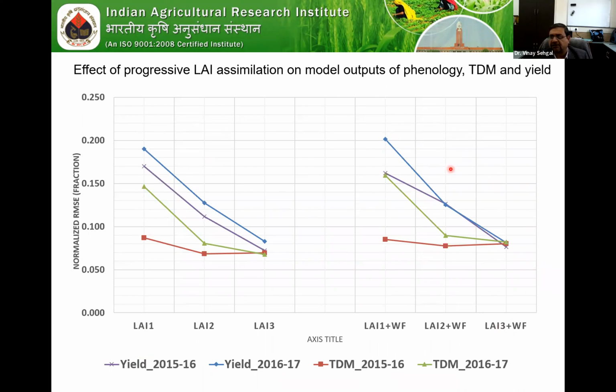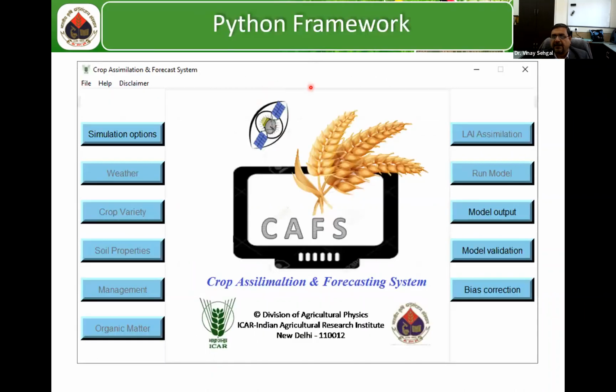So we compared that also. When you use a weather forecast, you can actually forecast the yield at least 15 days in advance. And for this whole system, we have developed a Python framework. It is available on our team's website. This is a point-scale implementation, and then we are trying to make software which will implement it spatially.